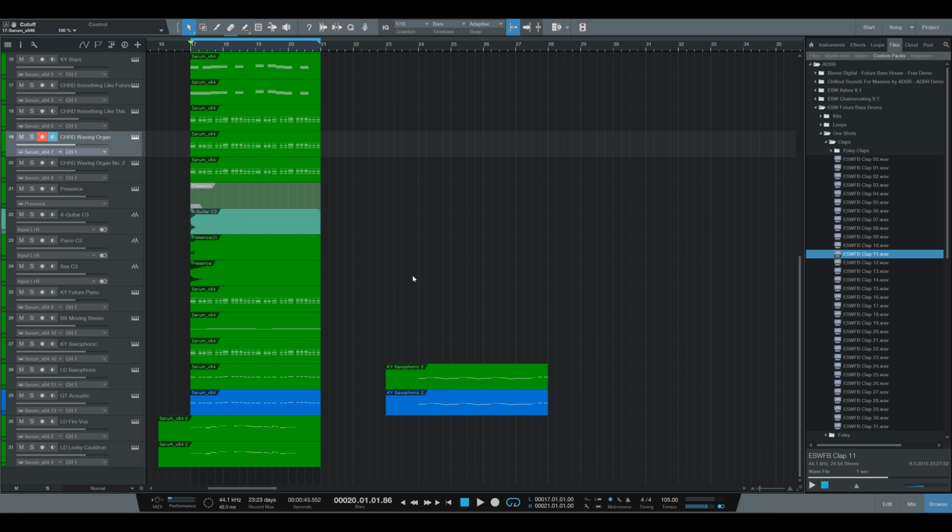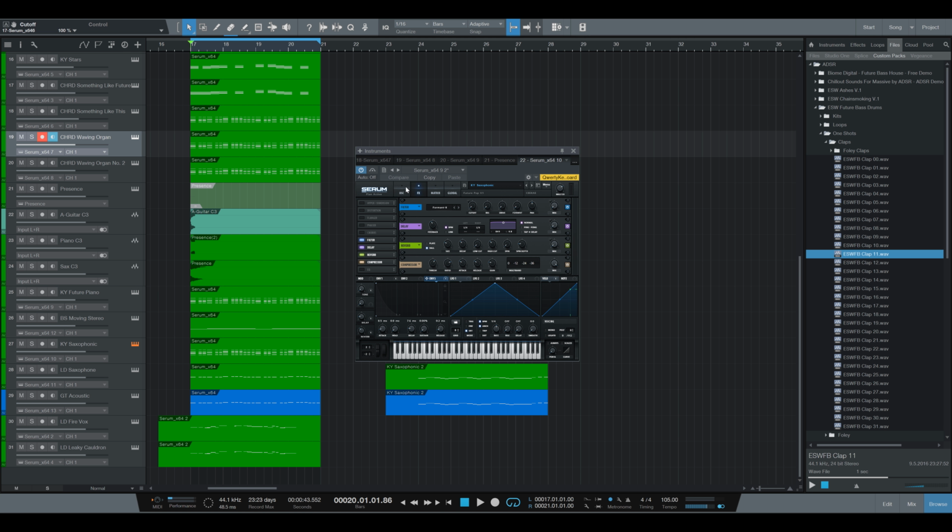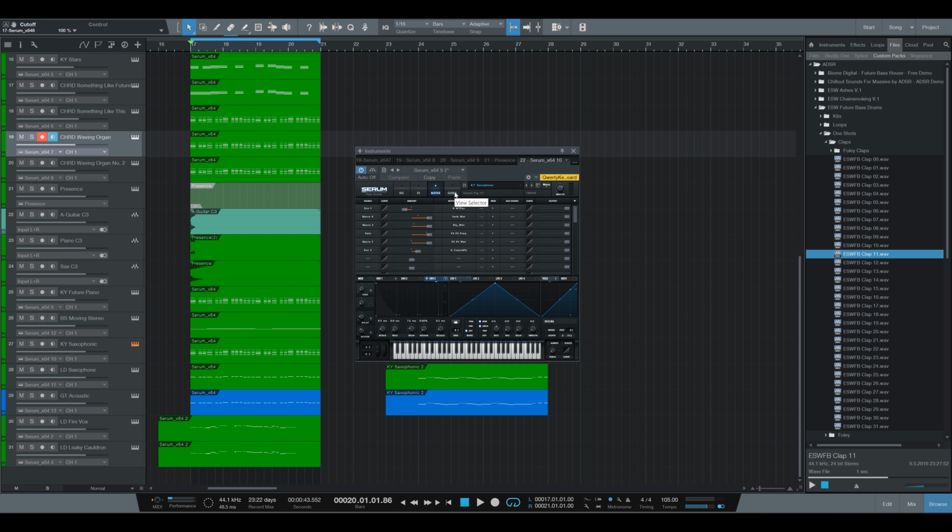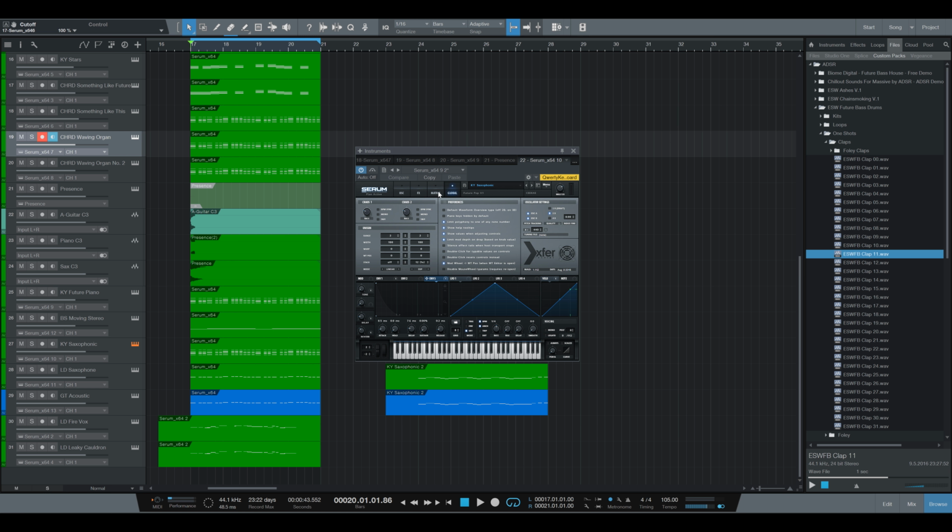So let me just show you this little patch again. If you want to recreate this on your own, just basic stuff. Just pause the video and try to recreate it on your own, or just download the patch.